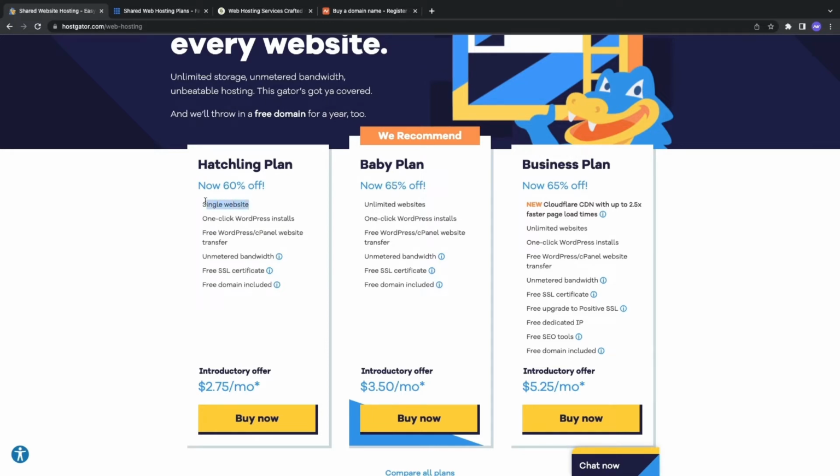Even if you are sure that you want to create a single site, I will suggest you to go with the hatchling plan. Otherwise, if you know that you want to create more than one site, then you can definitely go with the baby plan at least. So for this, I am good with the hatchling plan, and that's why I will go with it. Once you confirm which package you want to go with, my own recommendation is going with the hatchling plan or the basic plan of any website you are going with. Just click Buy Now and it will redirect us to a new screen where we will select the domain name as well as fill some other fields too.